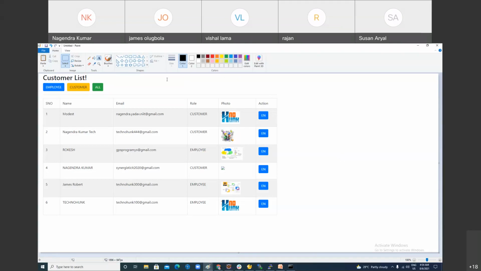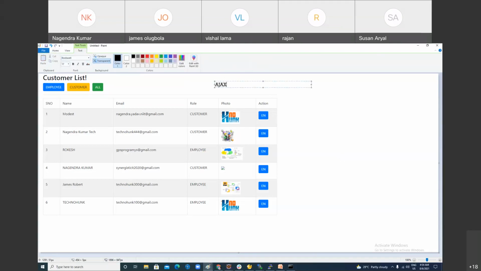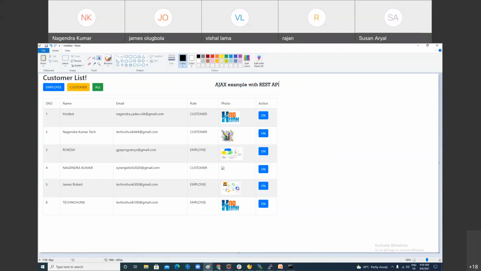What is the agenda? Ajax example with REST API. Hey, what is the REST API? Who will tell me? REST API allows you to exchange data in which format? JSON format. Somebody is saying raw format. Raw could be anything: XML, XML feed, TXT, JSON, etc. JSON, you know it, right? JSON is a data representation format, right?